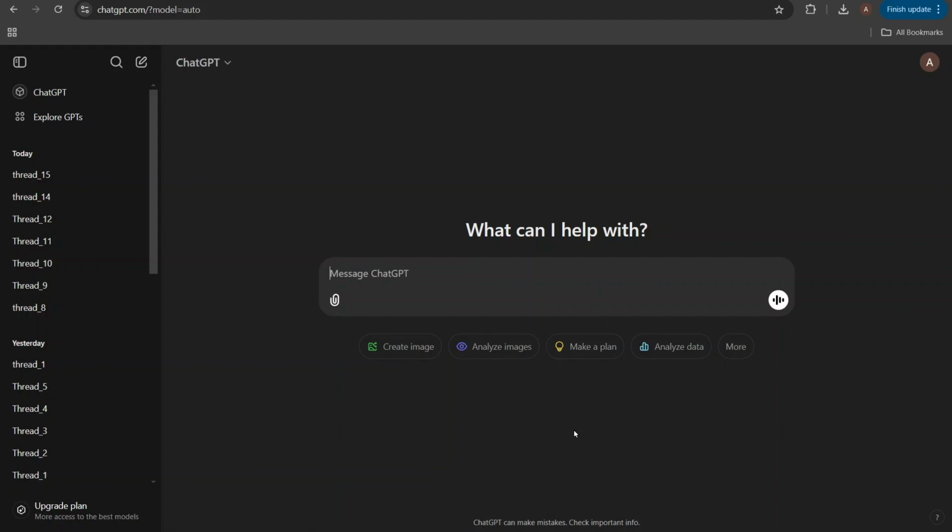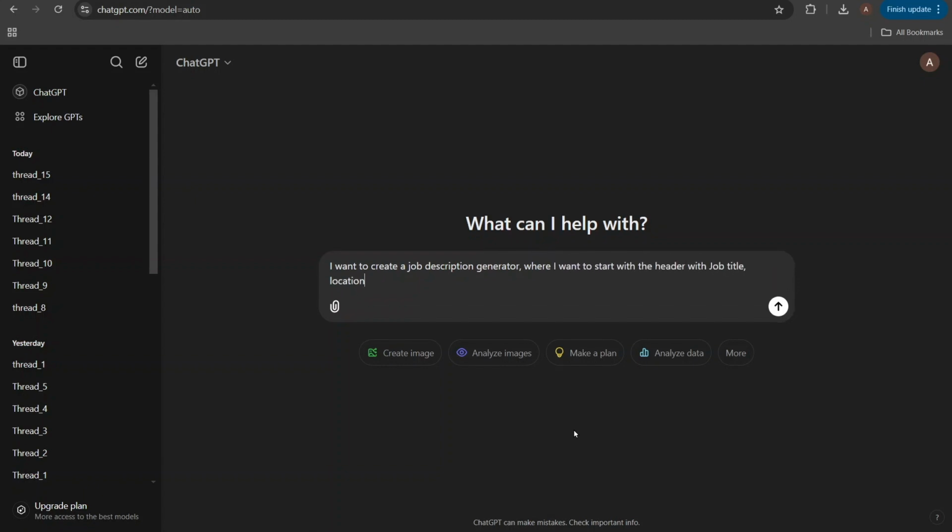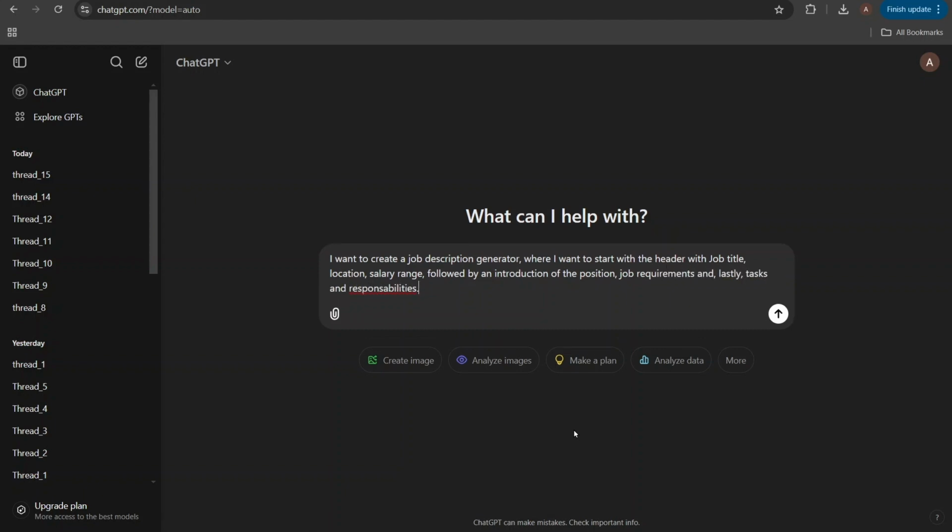I can tell ChatGPT, I want to create a job description generator with the following structure. Start with a header that includes the job title, location, and salary range. Follow it with an introduction to the position. Next, include job requirements, and finally, list the tasks and responsibilities. Notice that I'm specifying the order. For instance, I want job requirements listed before the tasks because I want consultants to focus on the tasks first.